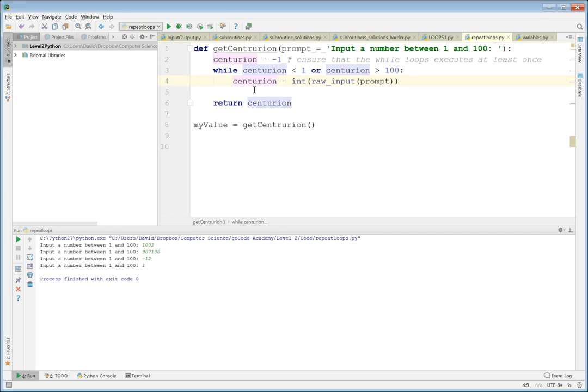And I'm going to ask for this number called centurion to be an inputted value, and I'm going to use the raw input, remember, to get the input from the keyboard. I'm going to use the prompt that's been supplied into the parameter, and then I'm going to make sure that this is an integer by turning this string that I get from raw input into an integer by putting the int open bracket around it.